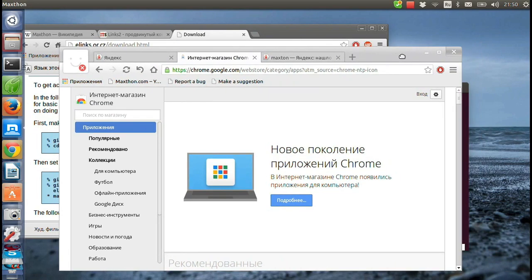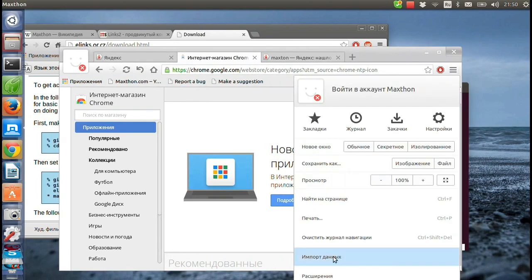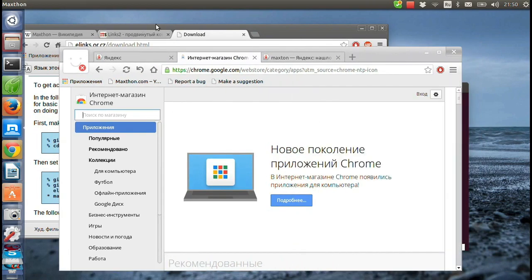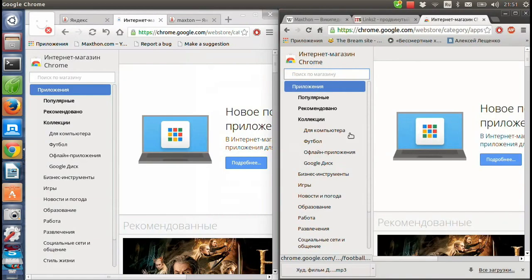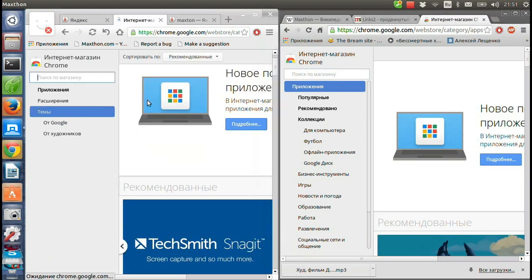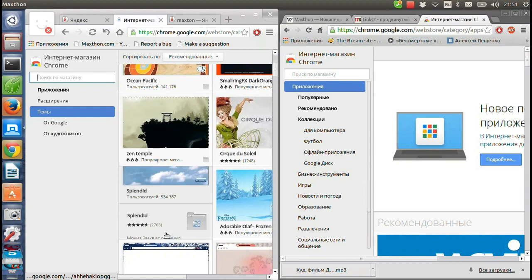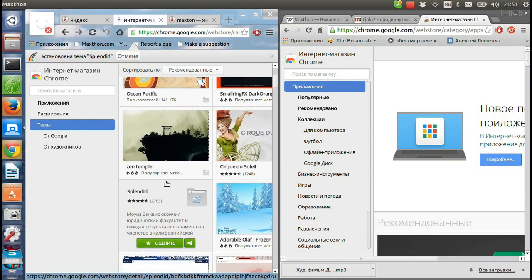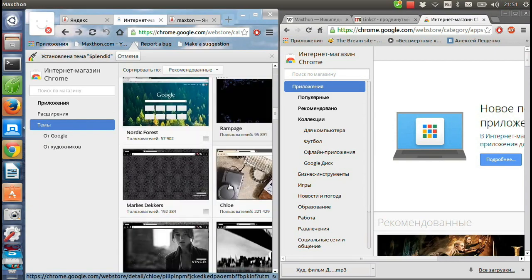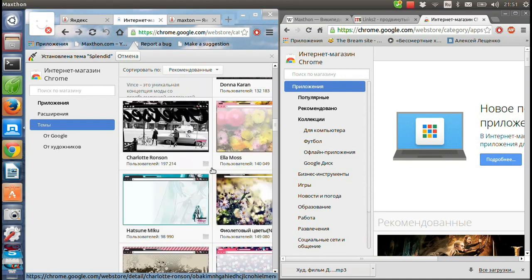I think everyone will see that they are exactly the same in filling. That is, on Maxthon you can install the same applications as on Chrome, and probably themes. We'll check it out now. Well, let's put this on. I didn't expect to see something different now. Well, sadly, this is just another clone of Chrome, as well as Opera.